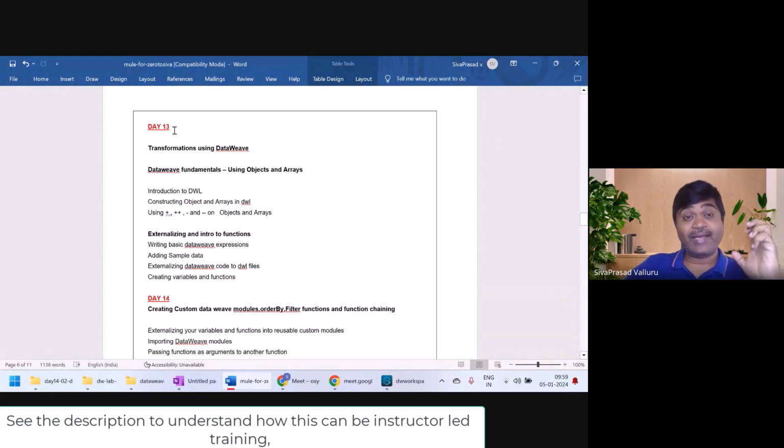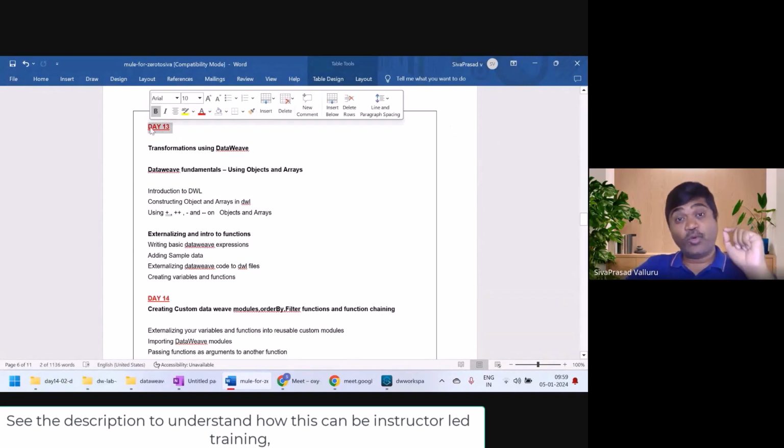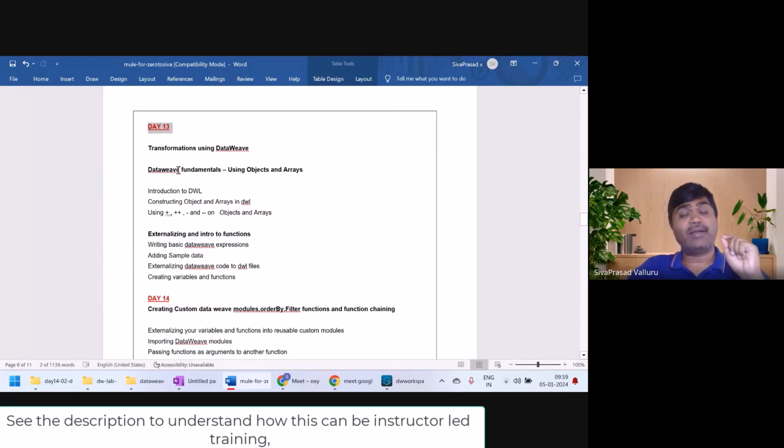We are in day 13, and from today, this entire week, you are going to concentrate on DataWeave. DataWeave is a transformation language in Mule, and as a developer, you'll be spending a lot of time writing transformation logic using DataWeave. So this week is very, very important.